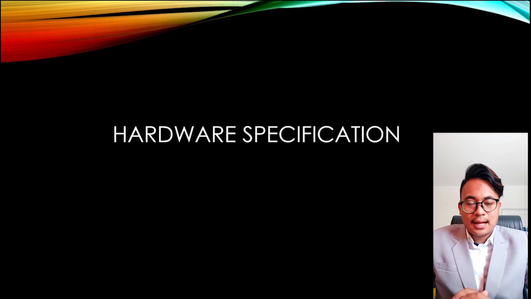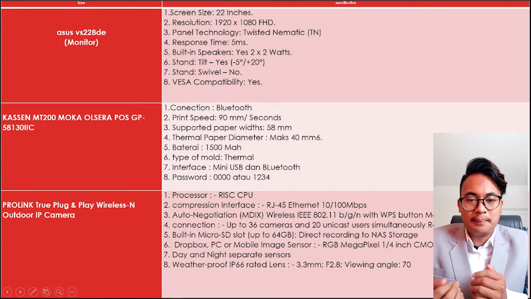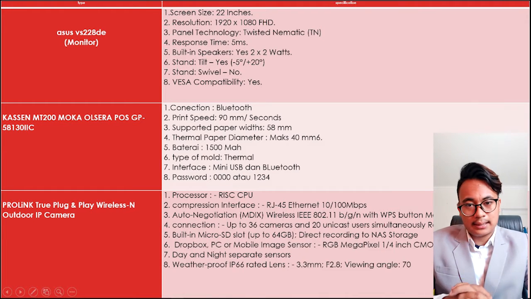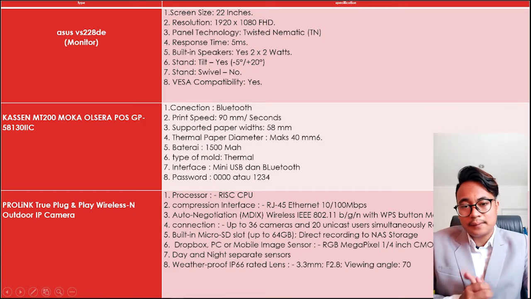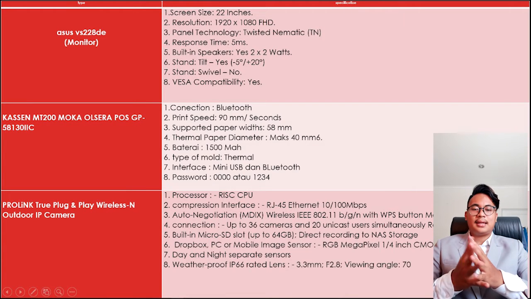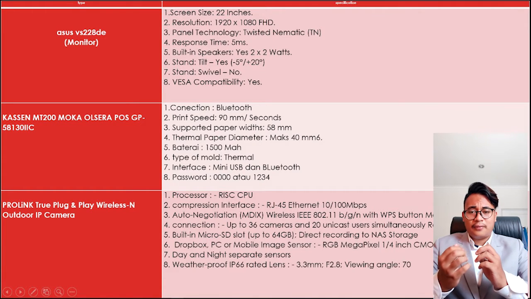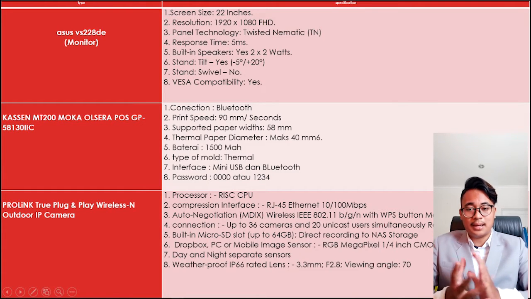Thank you. Okay, for the next 3 slides, I will be talking about the hardware specification. The first one, I have the monitor. I picked the Asus V228DE, the standard for any cafe. And the next one, I have the Kaizen MT200. In case you didn't know, that's for when you buy some food or drinks in the cafe, they give you a receipt just for the formality.